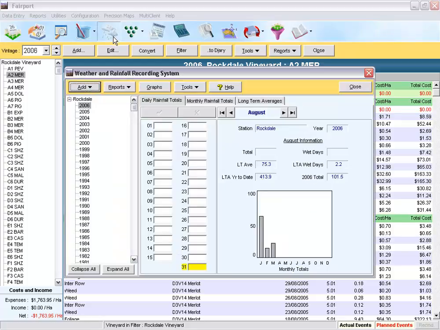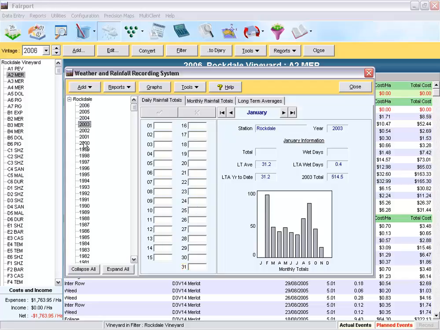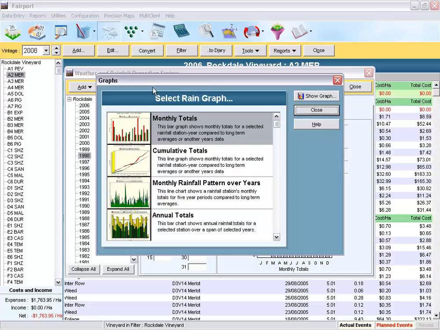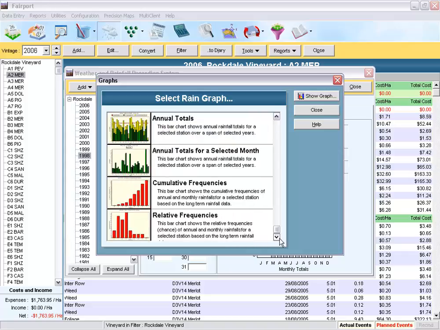The rainfall, weather and rainfall records, these can be imported from the weather station or entered manually, and you can have any number of years worth of records there, and produce graphs of various types from that data.